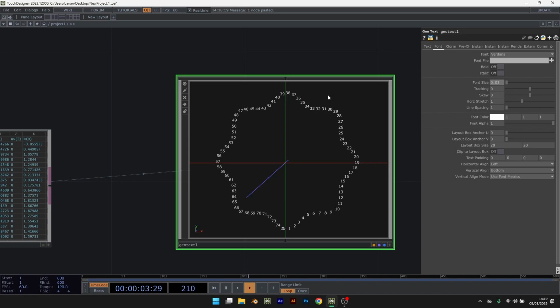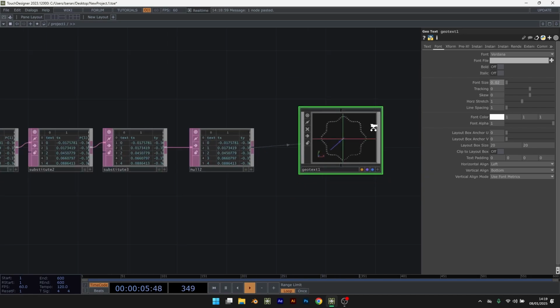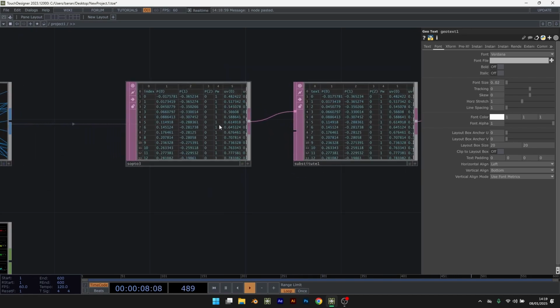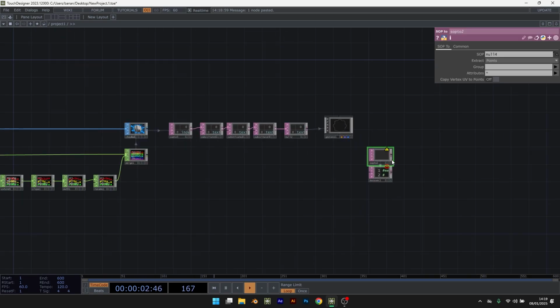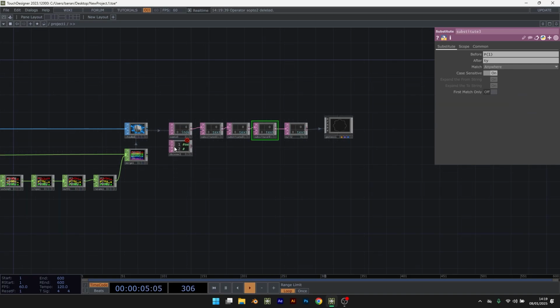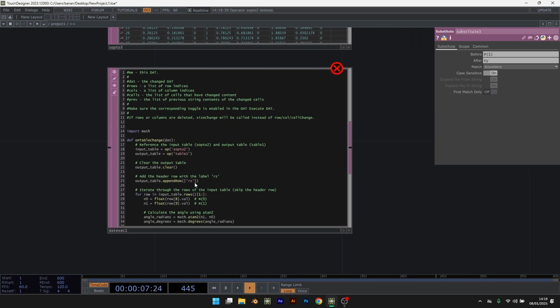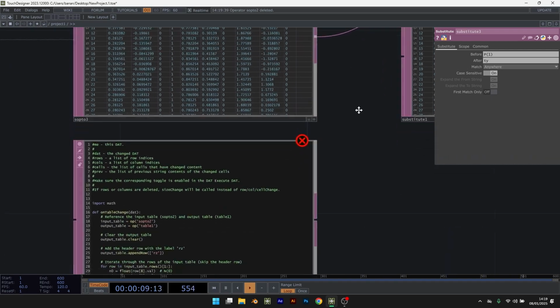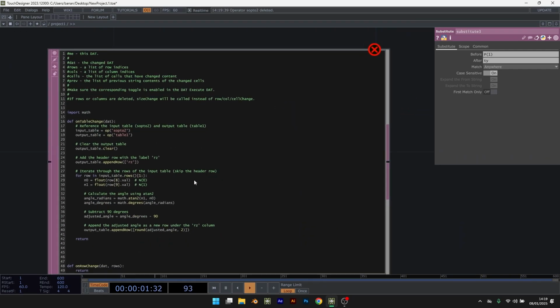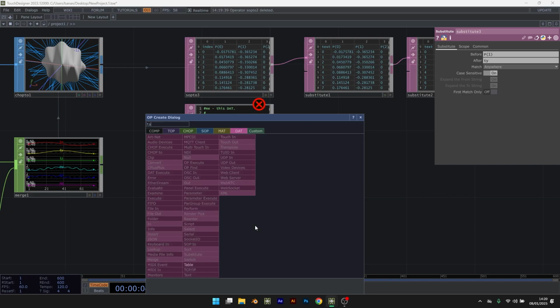Now, as you can see, we still don't have the rotation, but we can calculate that by using this script that I will be putting in the description. So it basically takes the normal data, which is in the 8th and 9th column, as I reference here, 8 and 9, and then uses this function. So we also need a table one.